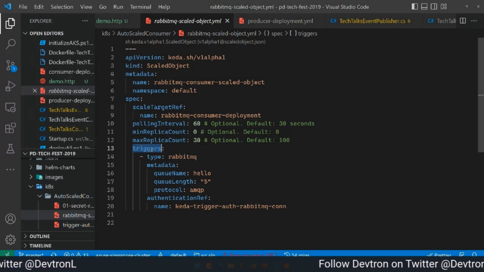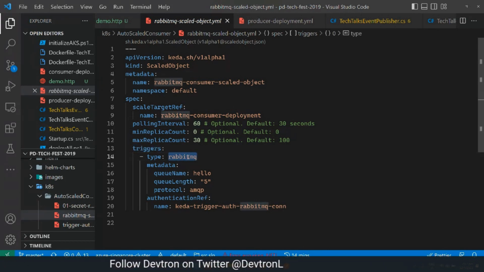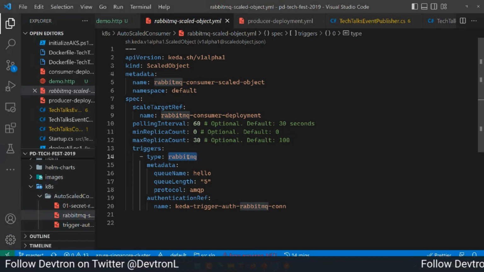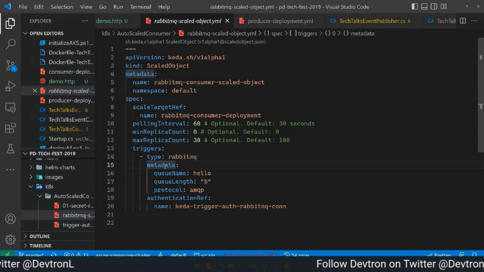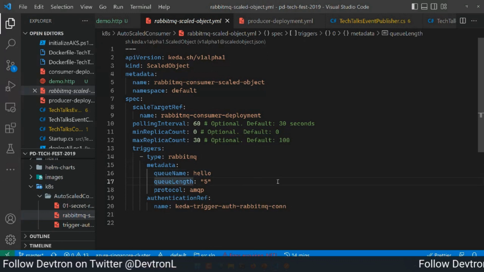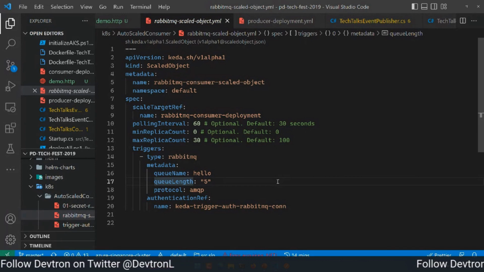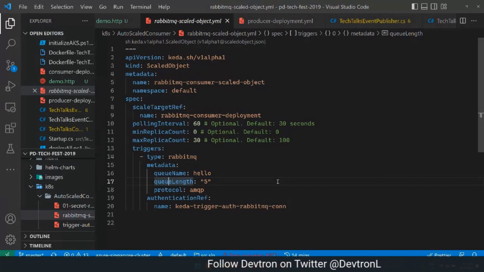And then there is the trigger. Trigger defines what is the source of this information. So I'm saying the type of the trigger that I want is based on RabbitMQ, and then I provide the metadata for that RabbitMQ. One thing is the name of the queue where those messages are populated. Second thing is the queue length. So this is the threshold which is checked using that polling interval. So every 60 seconds, it will check how many messages are there to be processed. As long as there are more than 5 messages to be processed, I want to use KEDA to scale my application.